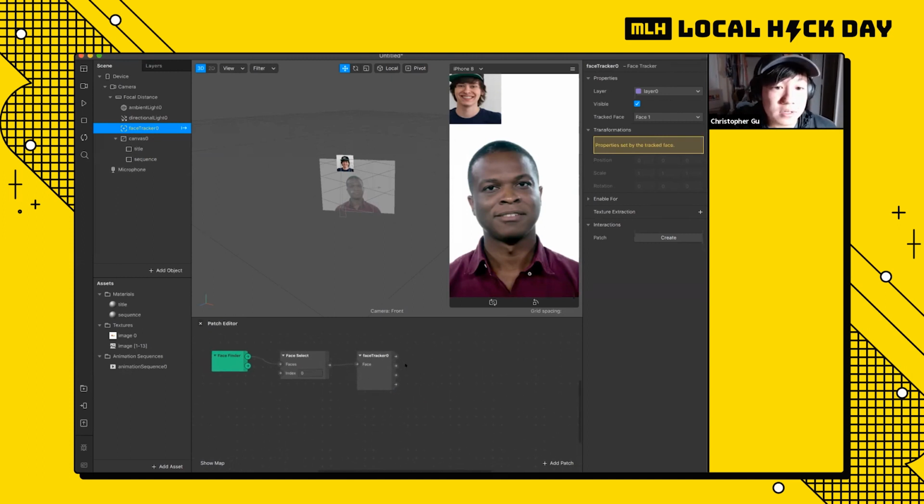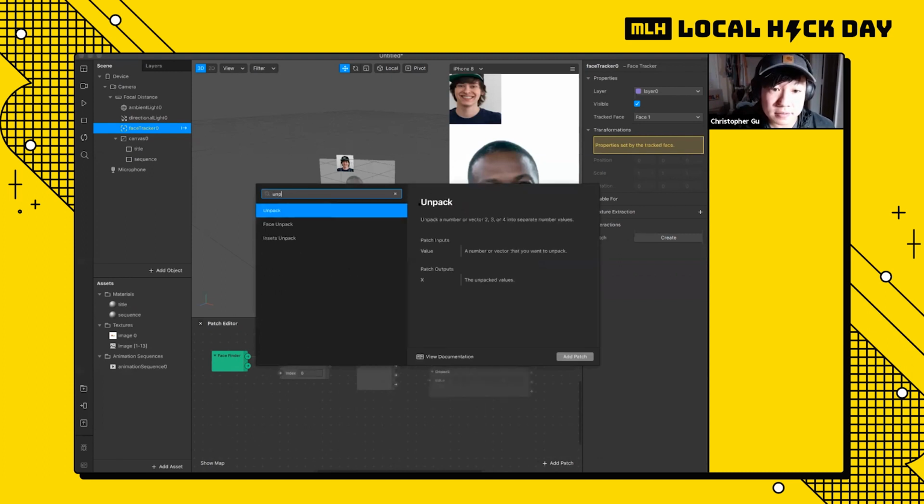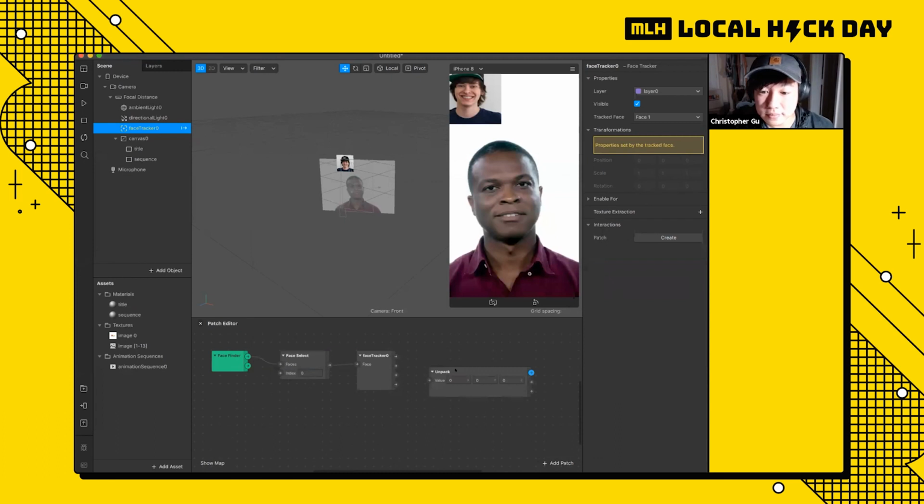Cool. Now we're going to add some more blocks. And the way we do that is either clicking add patch at the bottom corner or what I personally prefer, just right click and search for unpack and align the 3D position to that entry arrow point. And as you can see, it shows the face coordinates moving, and that's what we need.